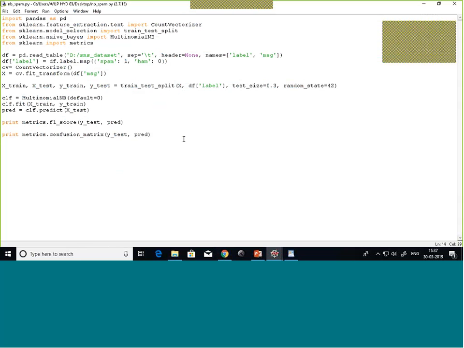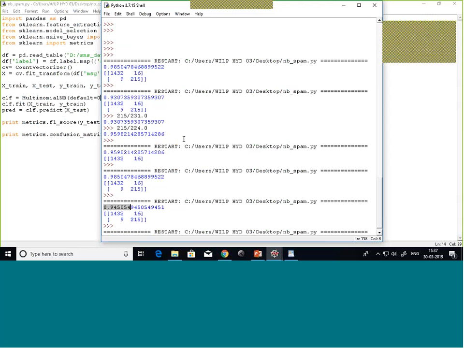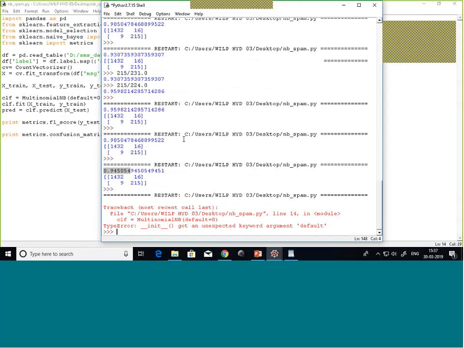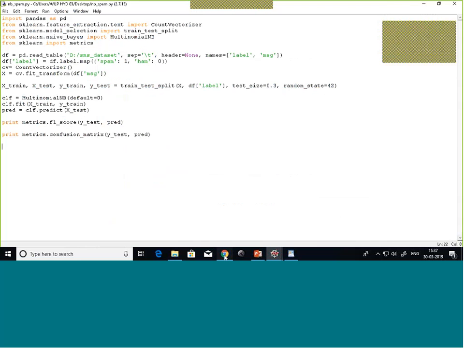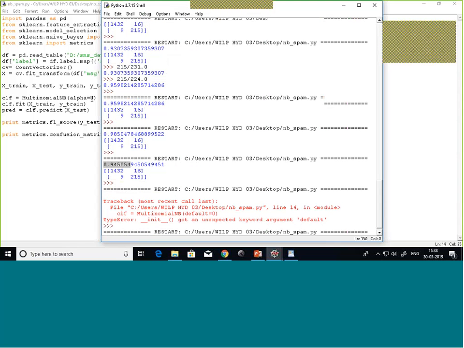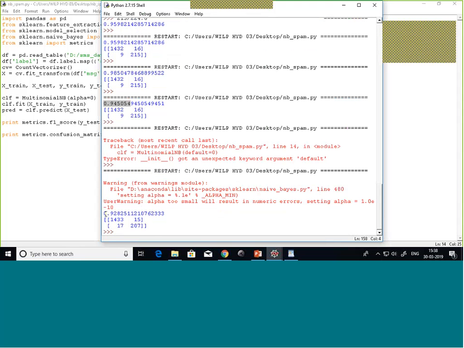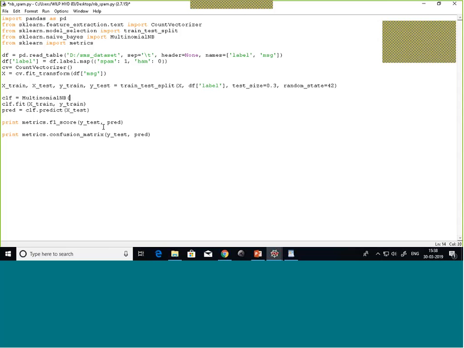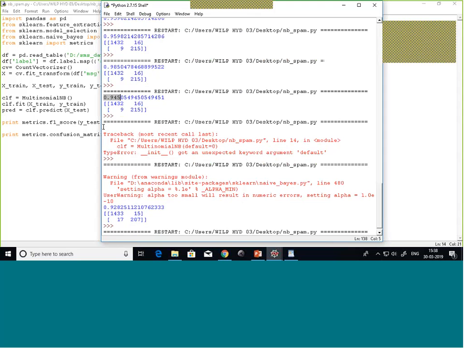So you don't want to do add-one smoothing. It will give some warning, but it still continues with a very small value. Sorry, it is alpha, not default. Now you can see that without Laplace smoothing, your F1 score has actually gone down to 0.928. Earlier it was 0.945. So Laplace smoothing is always performed by default so that those zero probabilities can be removed.